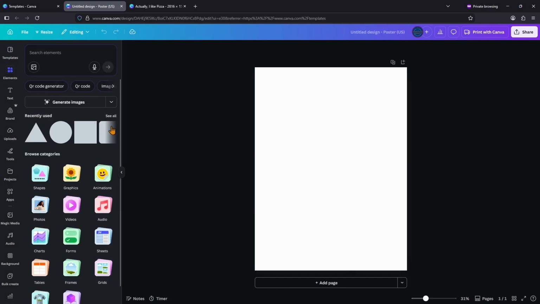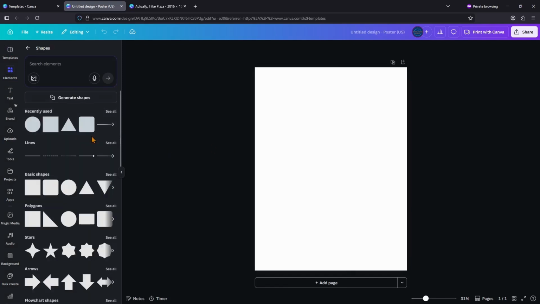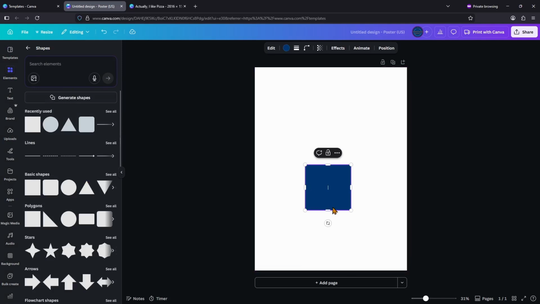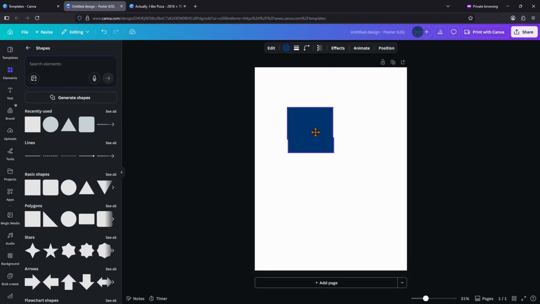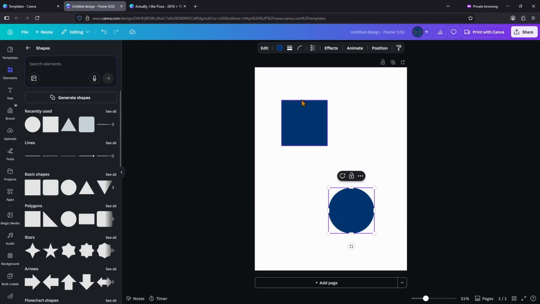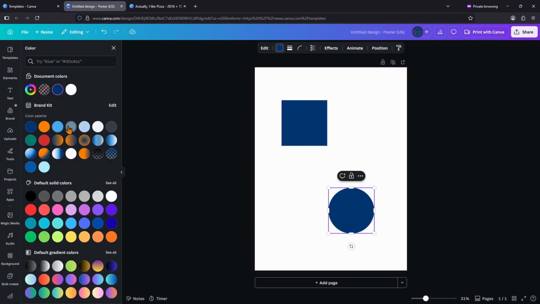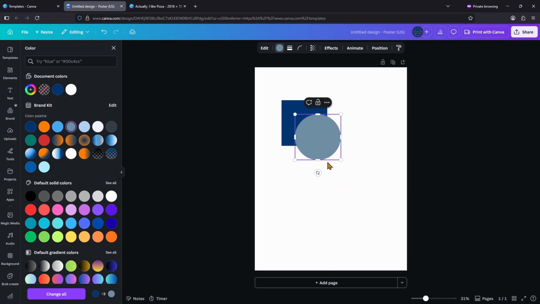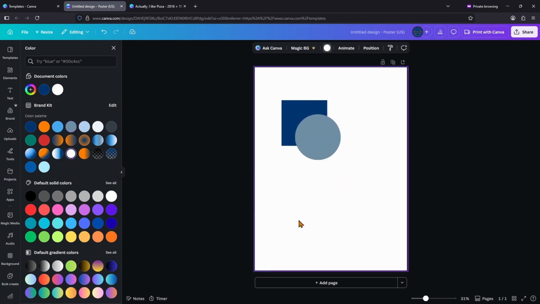I'm going to go to elements and then shapes, and I'm just going to take a square. We're going very simple to illustrate a point. So this is a white background and then a dark blue square. No problem, right? And we take a circle and make it a different color, a little bit lighter, just so that you can see the difference, and put it where it overlaps the square. So now there's a background, and then a square, and then a circle. And it just looks the way it looks.